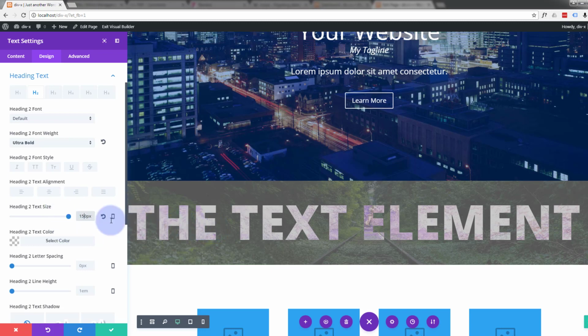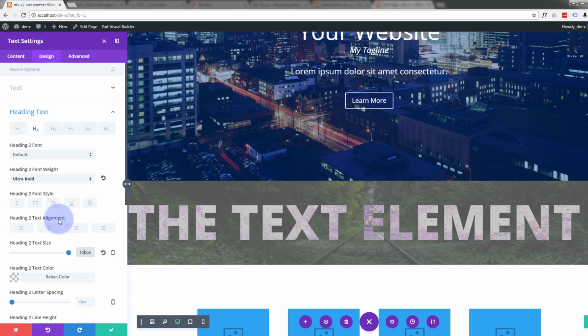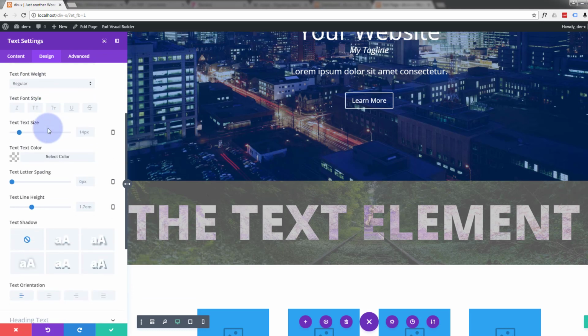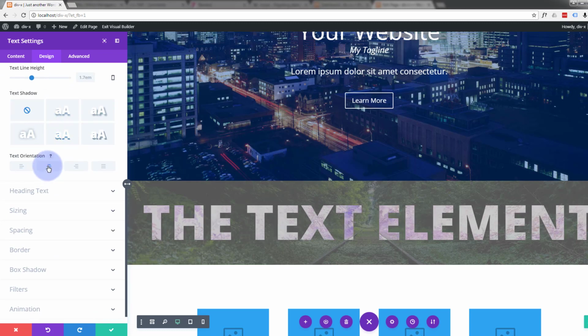Okay, so we've got that in there, and we want our text alignment. We want to make sure that we've got it aligned centrally. So if we go down to text alignment, there we are, right there. So that will definitely be in the middle now. And as you can see, some of that image is poking through that text there, which is kind of what we wanted to achieve. If you want to, you can add text effects.